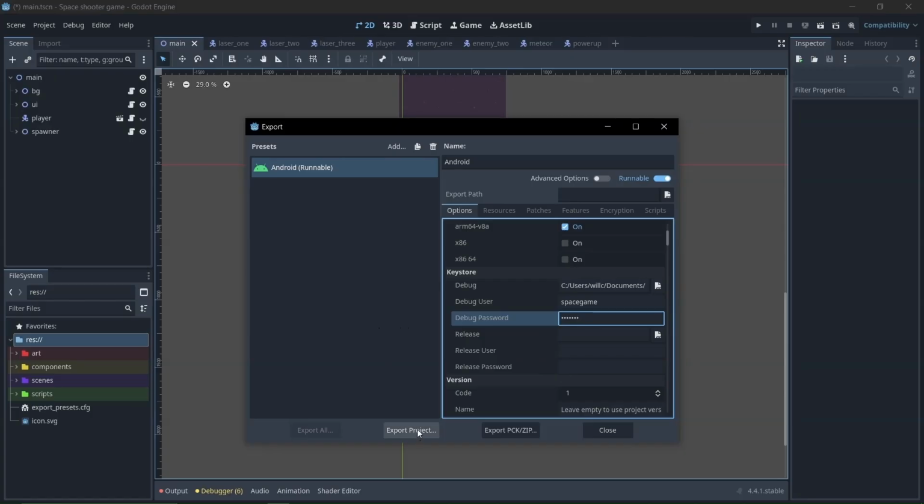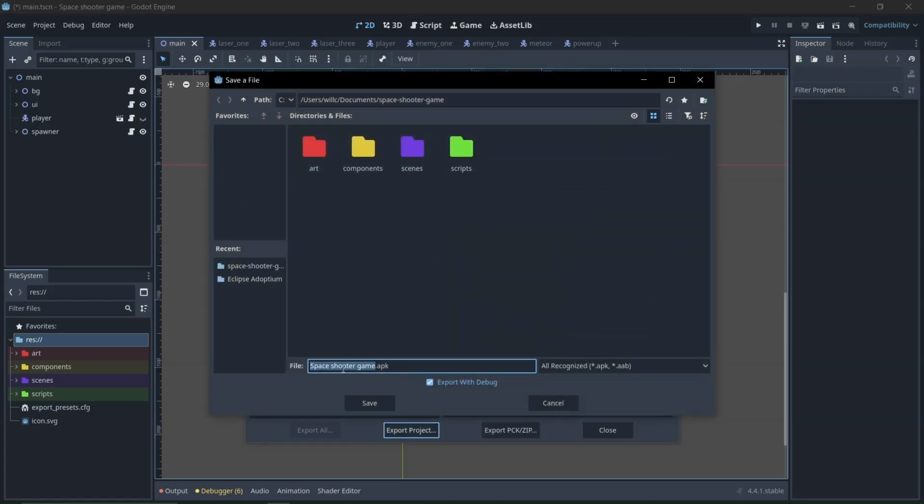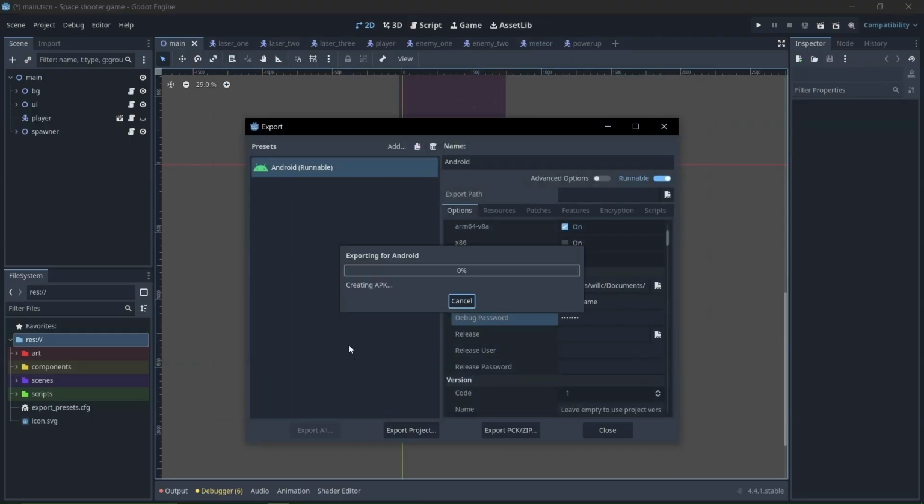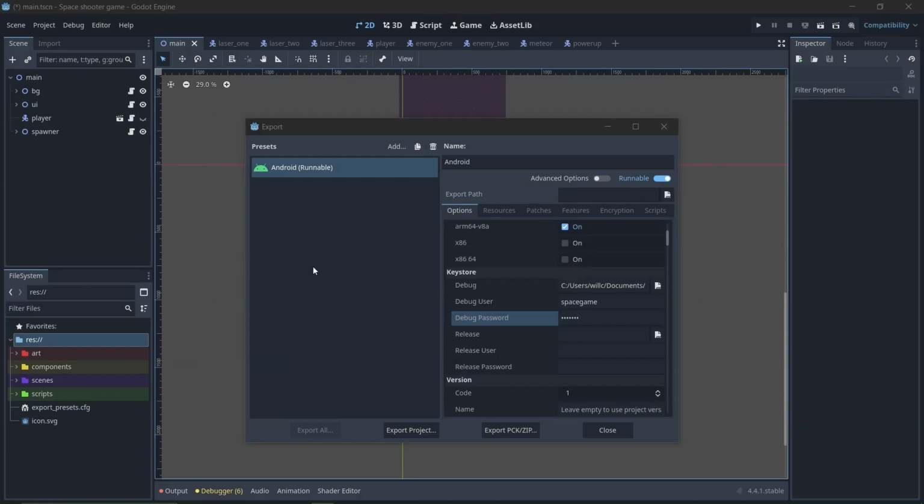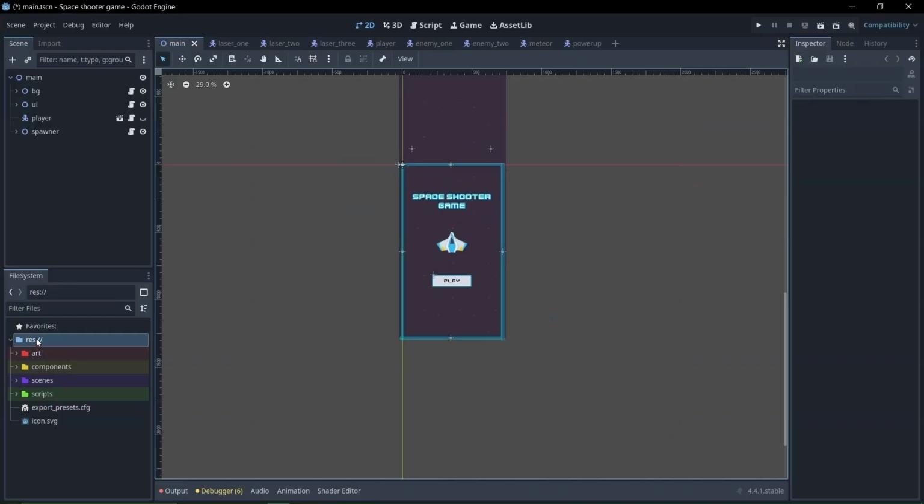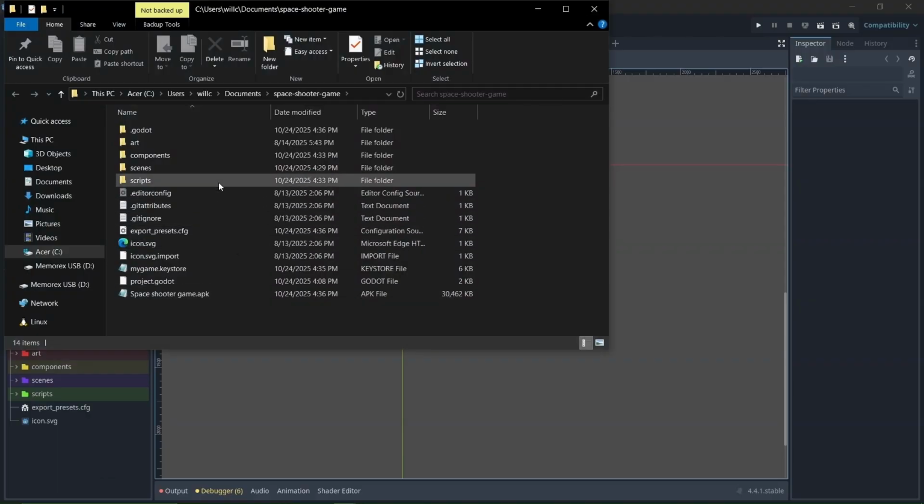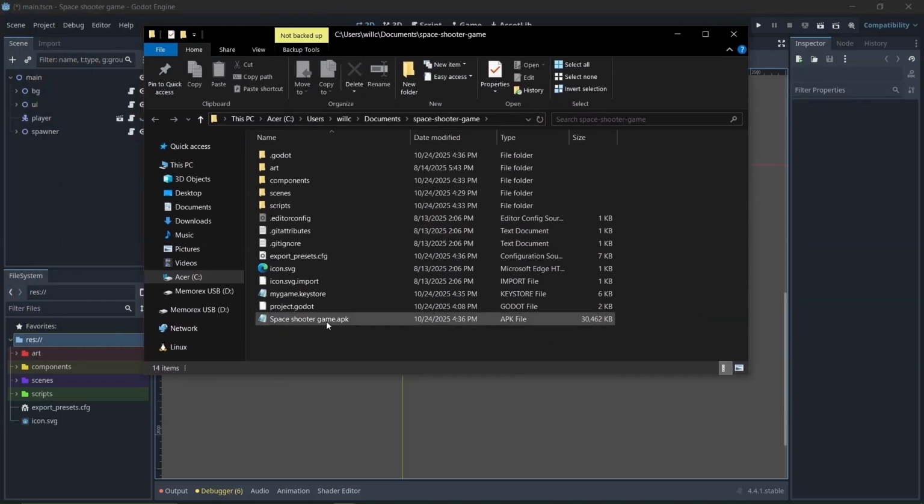Let's go ahead, export project, and I'm going to leave the name as is, spaceshootergame.apk. Let's go ahead and save that. It might take a few minutes to finish downloading. All right, once it's finished, you can go ahead, close things out. You can right click on rest folder, open in file manager, and you should see that new APK file, which is right here. Now, to play it on your Android device, I highly suggest just sharing it using Google Drive, and then of course downloading it on your mobile device.